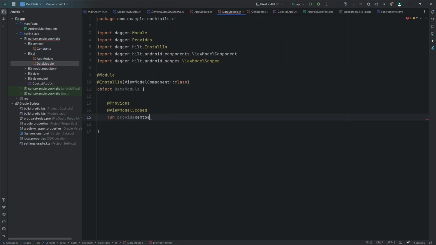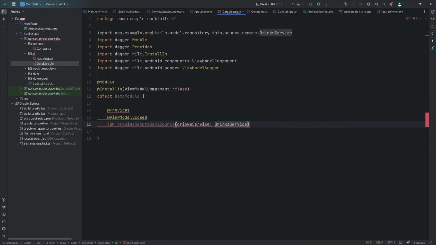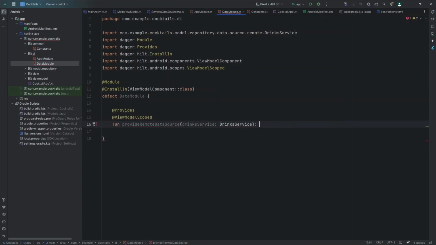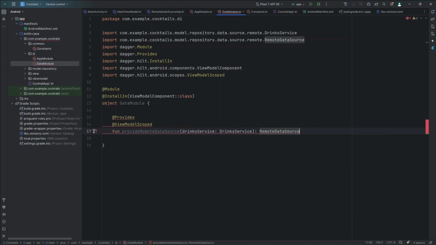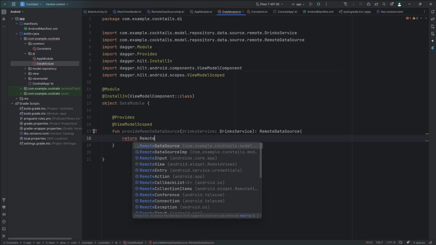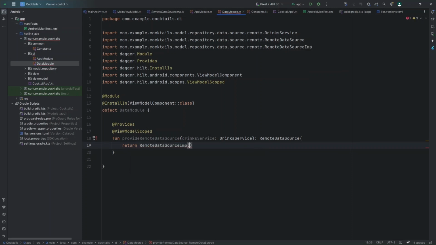This will be a remote data source. It will require a drink service like so, and give us the remote data source. Make sure it is an interface, and it will return the remote data source implementation and pass this service.